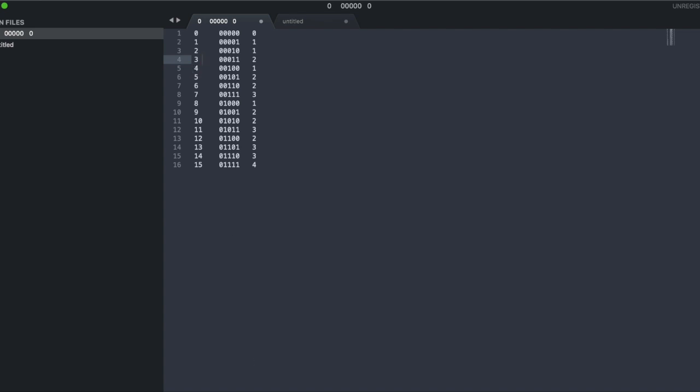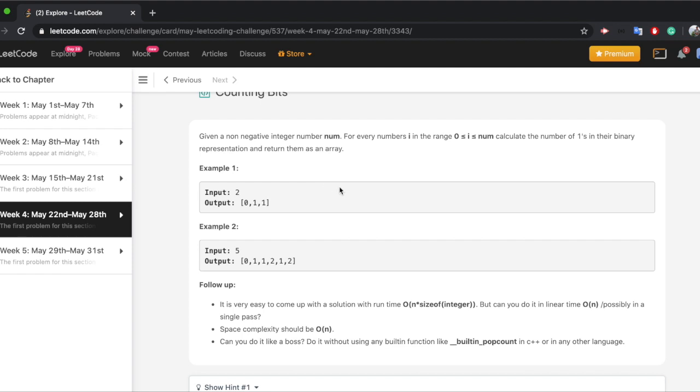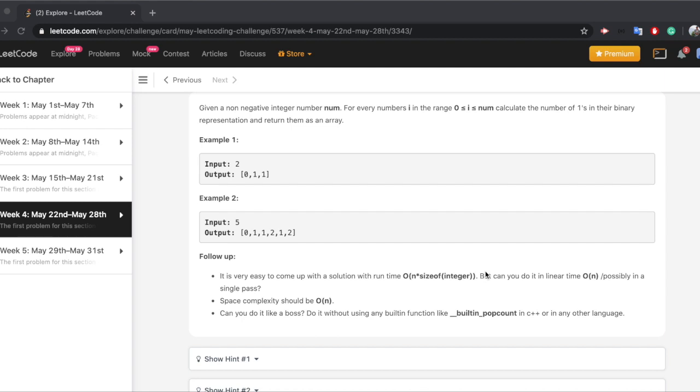So for a given number, we need to start from 0 and go till the number, and return the array of the count of ones for those numbers. Now let's understand different solution approaches for this problem.